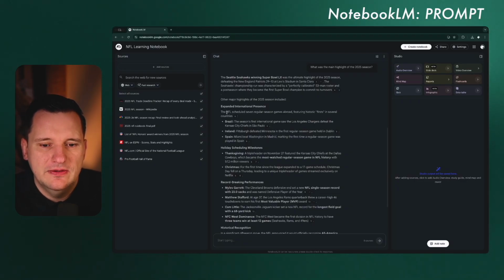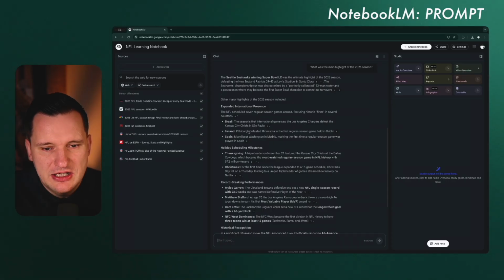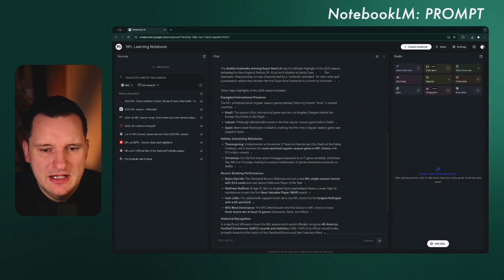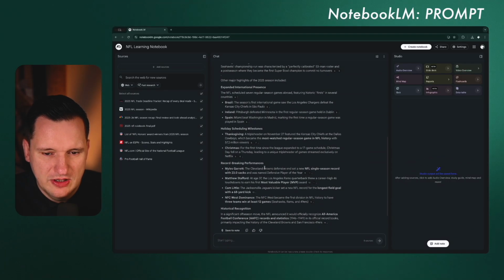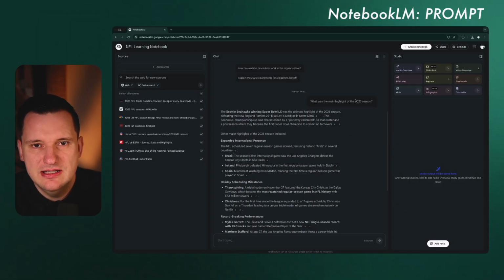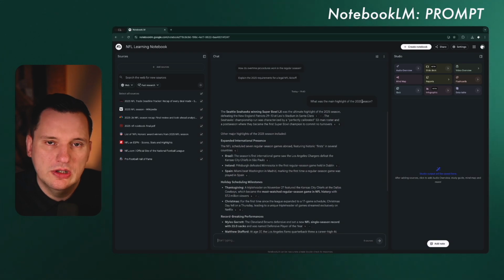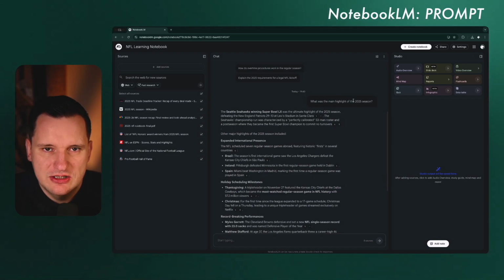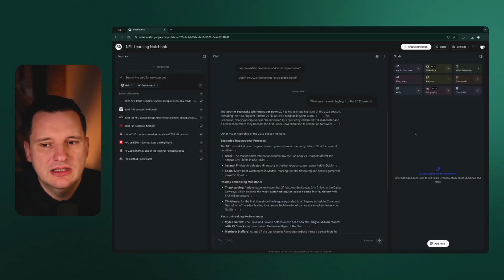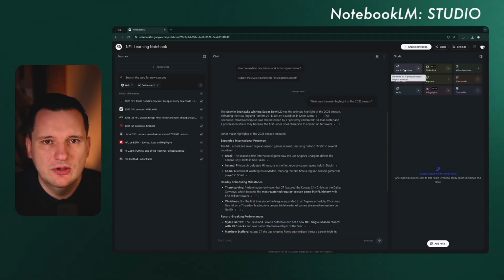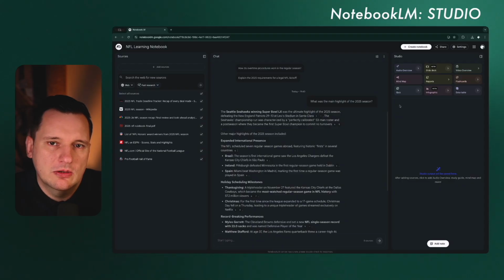And then you will have here a list of other international presence, expansion news, and so on and so forth. A lot of records. But this is quite easy so far because you could Google this too. Now, the main advantage is obviously that you get answers based on your sources. But the real power, in my opinion, is on the Studio tab. So let's have a look at the Studio tab and explore what we can do there.